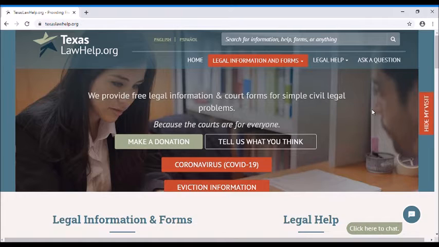So we'll go ahead and get started. I'll try to keep this as brief as possible, but there is a lot of information to cover. You'll want to start at TexasLegalHelp.org, typing that in your address bar. And we are already here on the home page. The first thing I'd like to talk about is this legal information and legal forms, this big orangish button in the menu. I'm going to click on that.